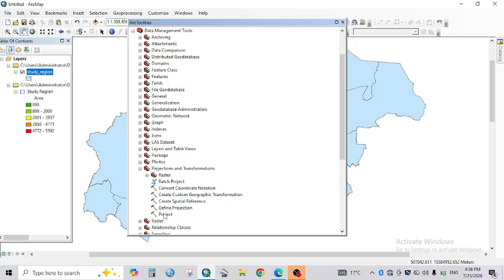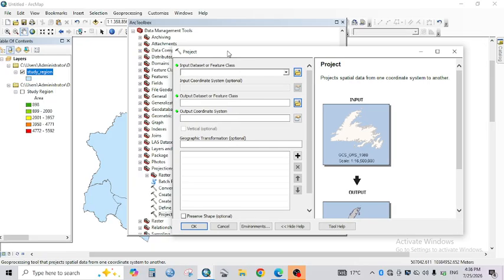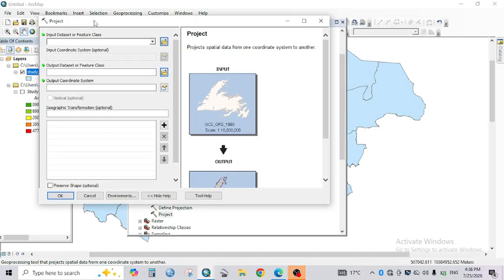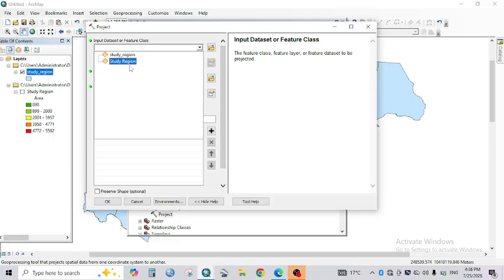So we're going to double click on this tool. This is the interface of the Project tool. We're going to specify a few inputs here, and one is the input dataset or feature class. This is the layer to be reprojected. You can either drag from the table of contents pane, or you can choose from this drop down arrow. Our layer is this study_region.